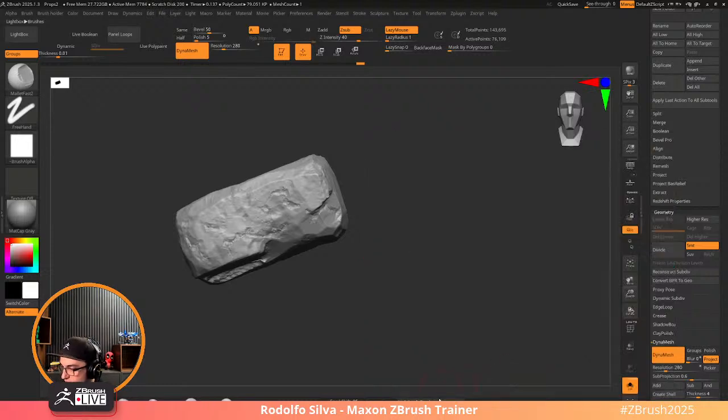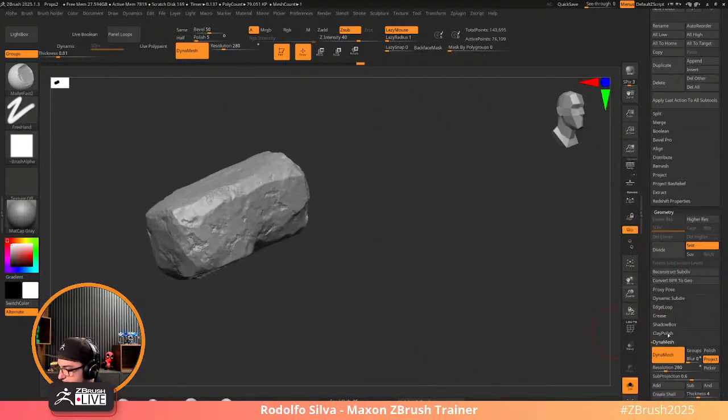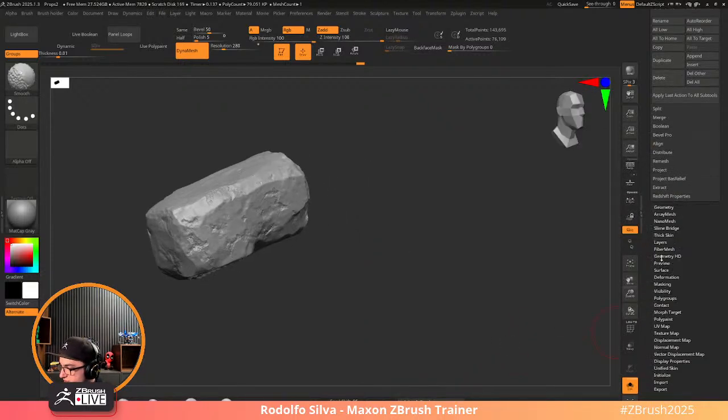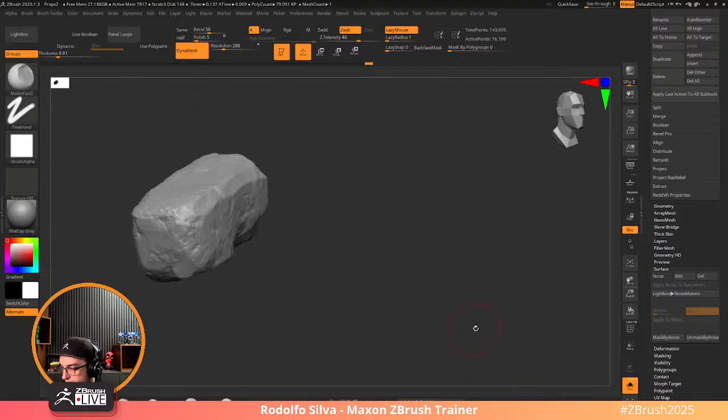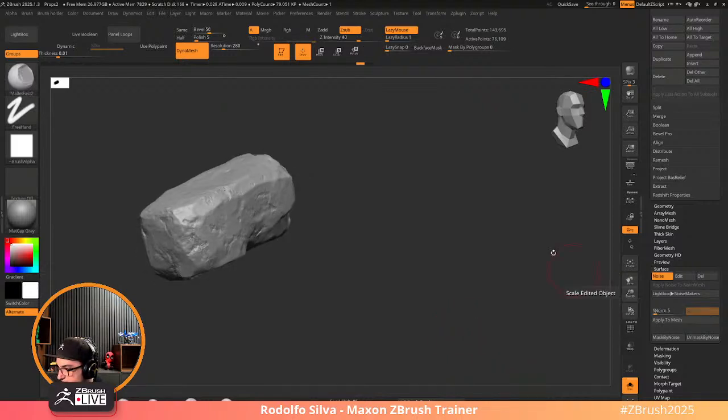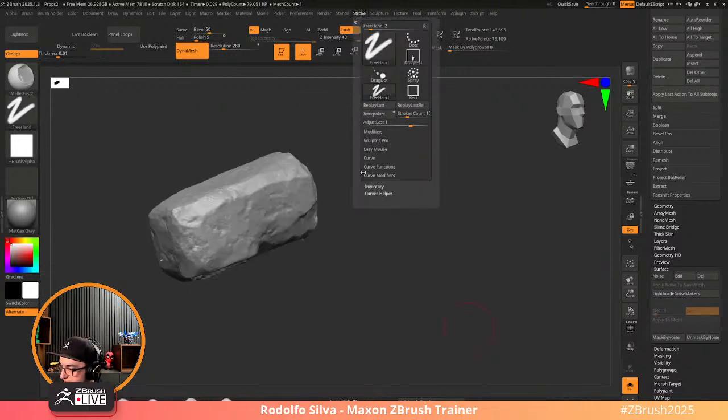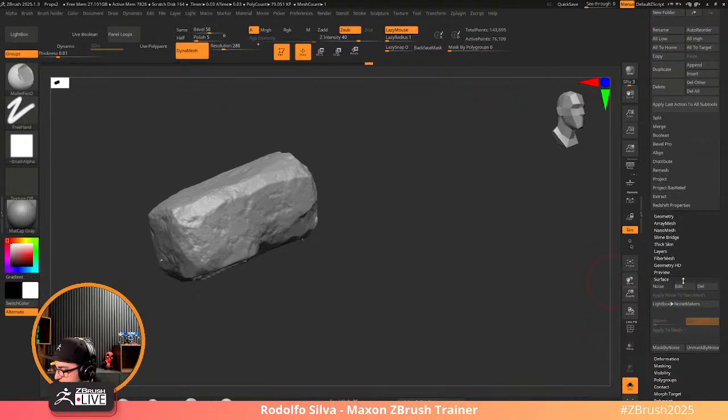And then what you can do is after you apply that noise, if you go over to your surface palette and click apply to mesh, you can basically do apply to mesh and go to stroke, repeat last. Oh no, it doesn't work like that. I need to apply the noise again. Okay, I thought it worked.